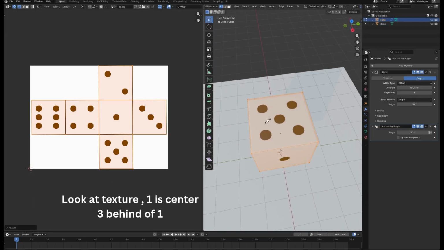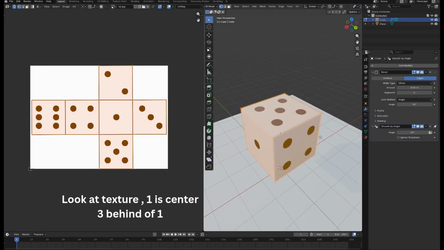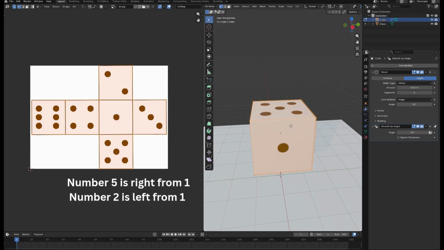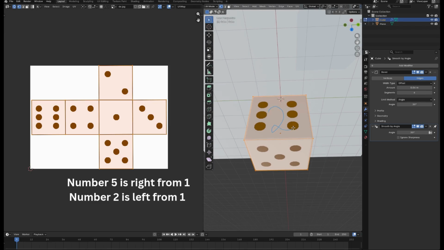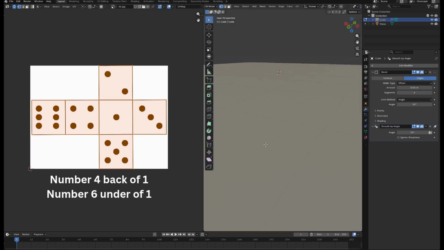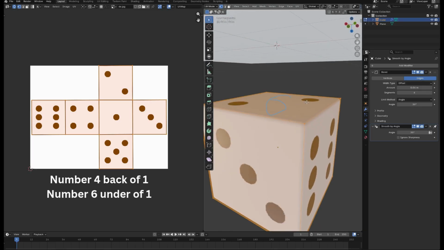Look at the texture: 1 is the center, 3 is behind 1. Number 5 is right of 1. Number 2 is left of 1. Number 4 is back of 1. Number 6 is under 1.